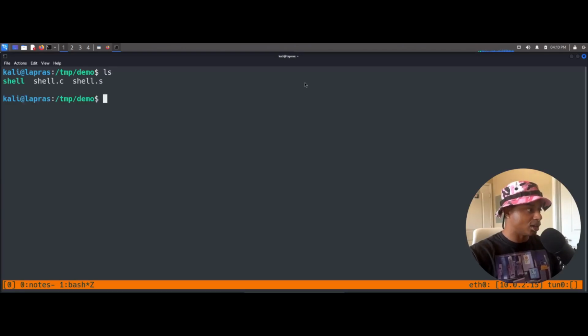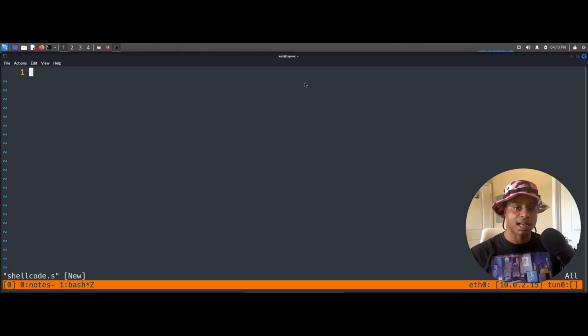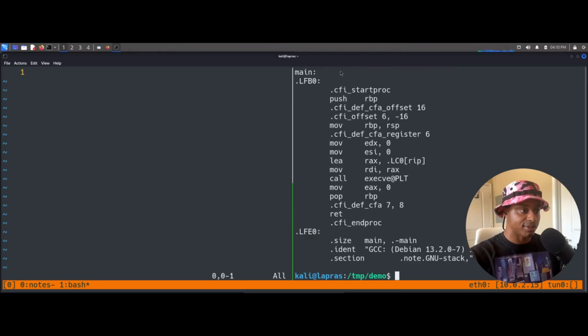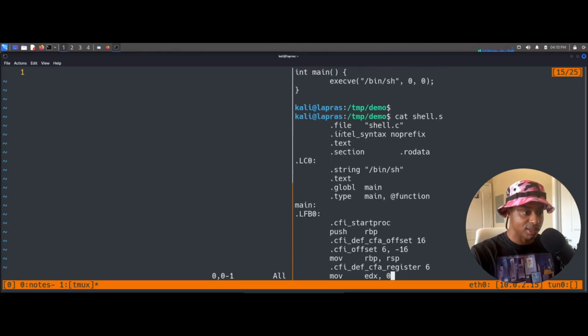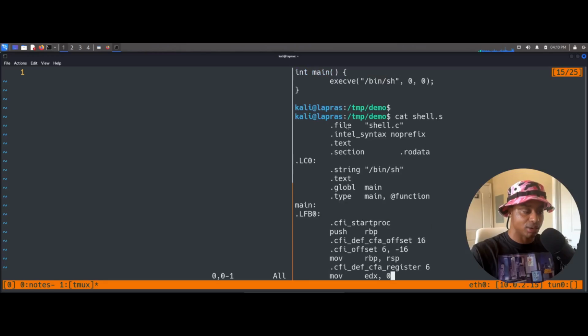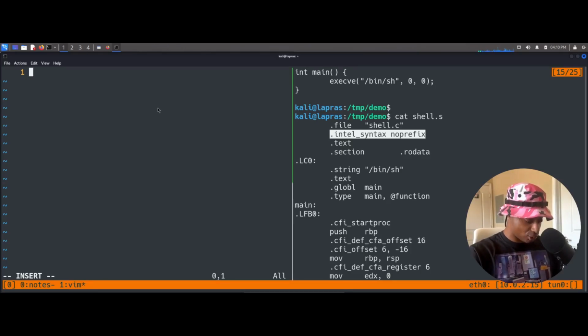So that's cool. We learned how to do that in C, but now let's actually try to do that in assembly. So I'm going to make a new file, just called shellcode.s. And now we're going to be doing actual x64 assembly. If we really wanted, we could peek at the shell.s file that we have here, and we could glean some information from it. We see here, since I compiled it with -masm=intel, it added this little label here, intel syntax, no prefix. So I'm going to use that as well.